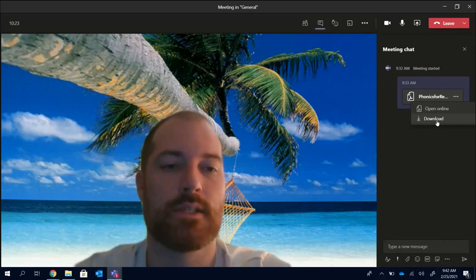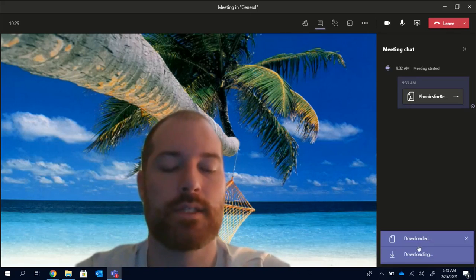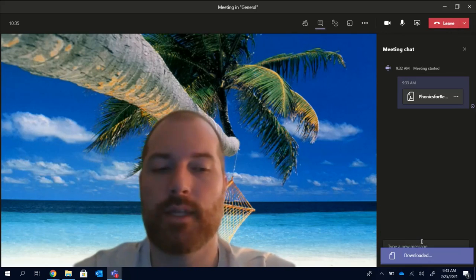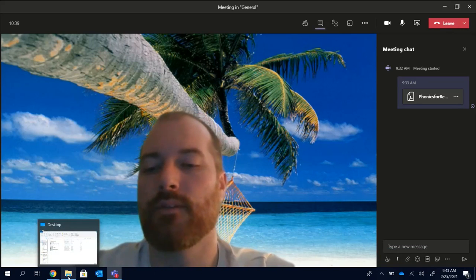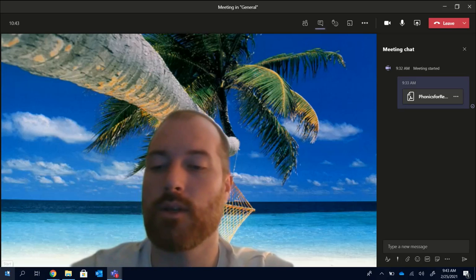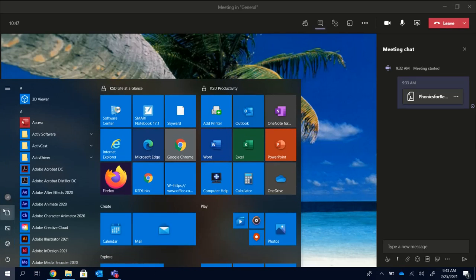So what you're going to do is click this download, which has the arrow pointing down to a straight line. You'll notice down here it said downloading in purple, and then eventually it says downloaded, which means we're good to go. The next step is I'm going to come over here to my folder, which is down here. If you don't have it on your taskbar, that's okay. You can also click on the start menu down here in the bottom left, and then click on documents, and it'll open up the folder as well.